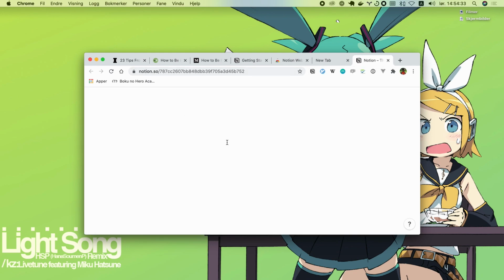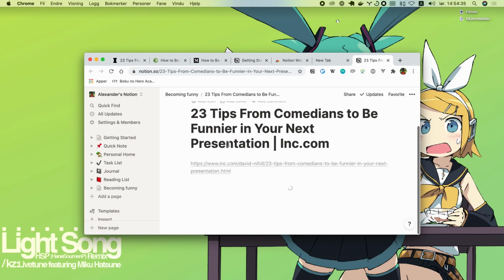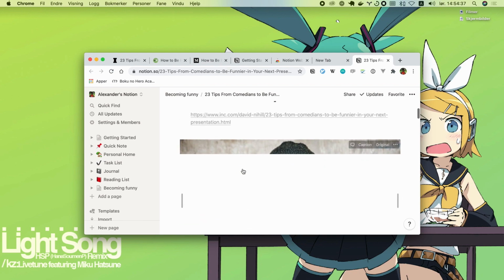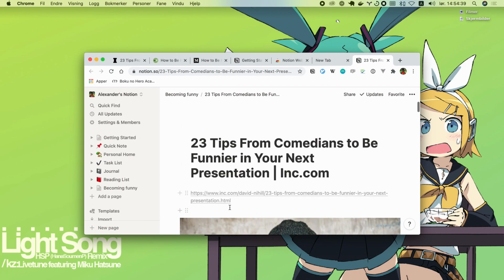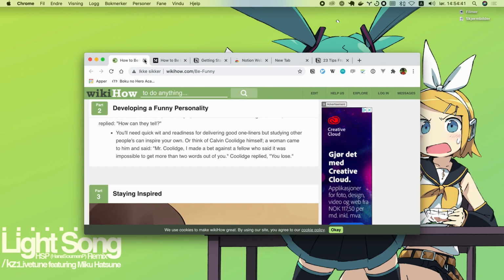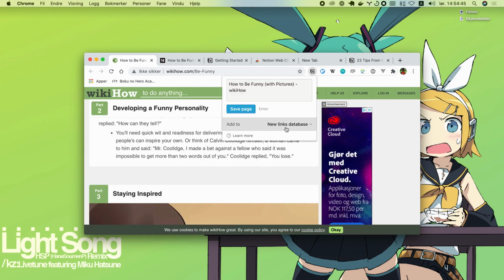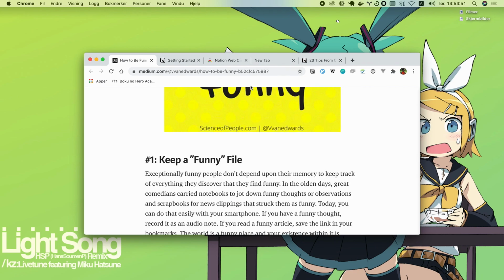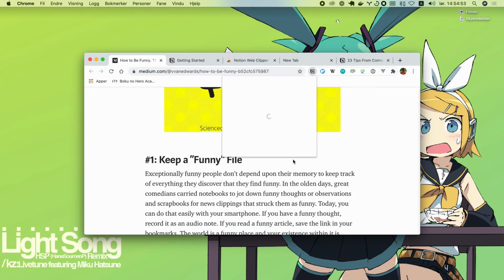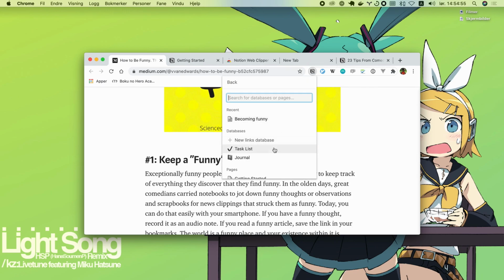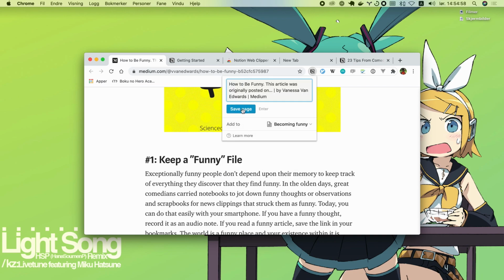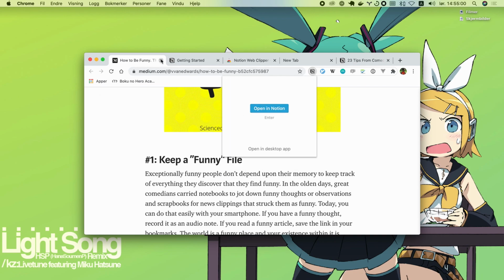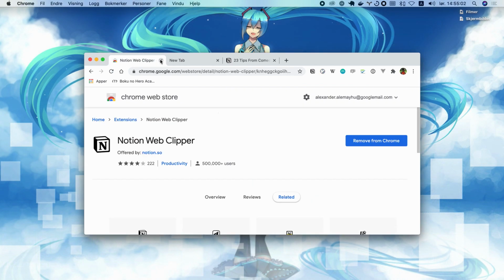And you can see that it added the article here. Everything is added. Images with a link and so on. So let's close that up, and we're going to do the same for the two other articles. And let's make sure we save it to Becoming Funny. Bam. You can change the title if you want, but I'm going to leave the default. So let's do it with this one too. Becoming Funny. Bam. Now we have all of our articles, so we can close up some of these tabs.